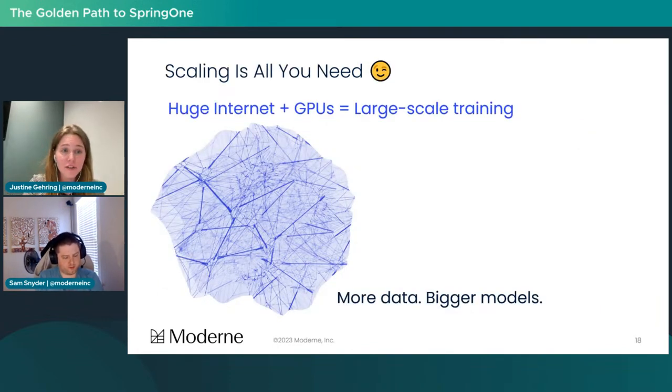So "scaling is all you need" has become a little bit of a cliche in machine learning. There are many papers that use this way of phrasing their titles. What "scaling is all you need" kind of showed was that for these models to get good, they need a lot of data and they need themselves to be big. So we can thank the huge internet and GPUs for this large scale training.